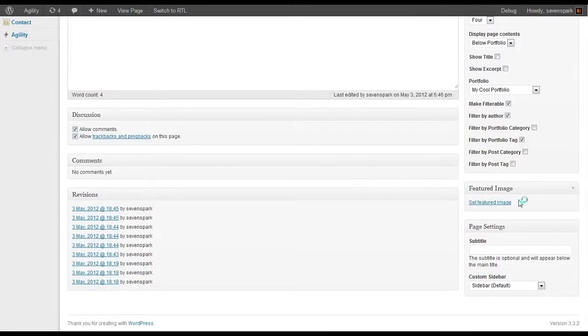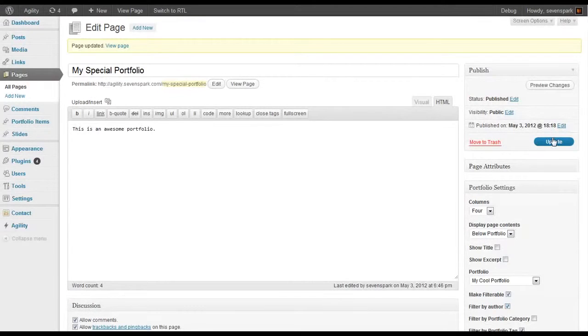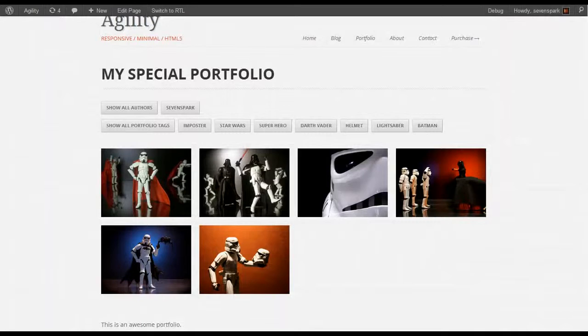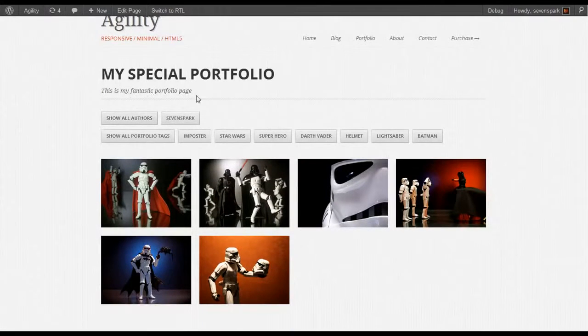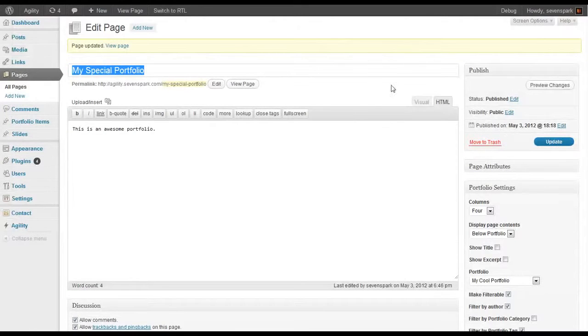The featured image isn't applicable for portfolio pages, and we can also set a subtitle if we want. And when we update that, you'll see the subtitle displayed here. So that's about it for creating portfolio pages with Agility.